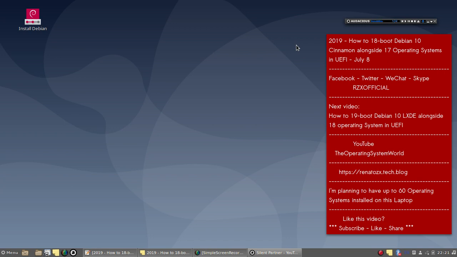You have to run update grub to have all the operating systems listed, all the Debian desktops, all the Debian flavors listed on the GNU GRUB. So after doing the installation here, it's gonna show all the operating systems, but it's gonna show only one Debian, which is gonna be the Cinnamon.